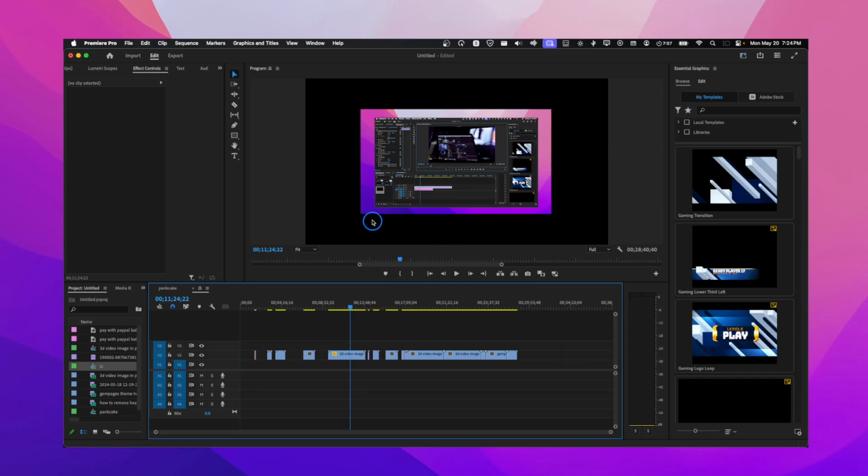In this video, I'm going to show you how you can automatically adjust your clips to match the sequence frame size, which is really super handy when you're working with footage of different resolutions. So now, without further ado, let me show you what you have to do.